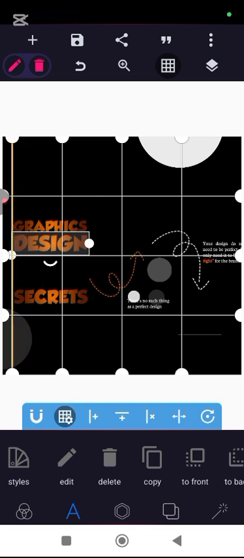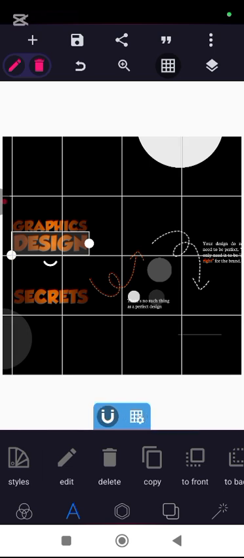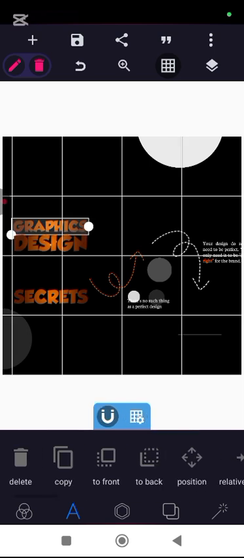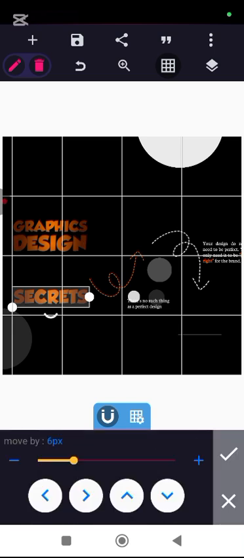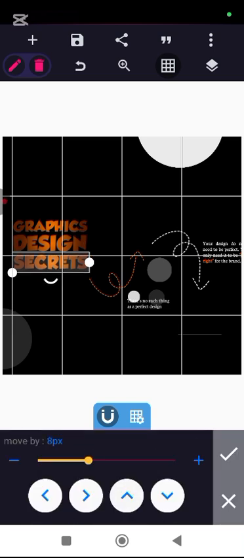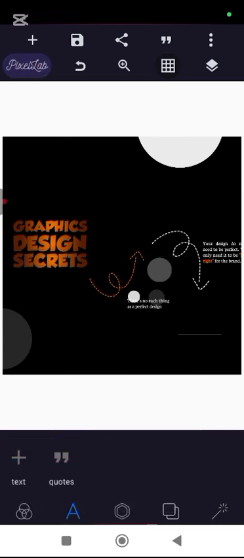So I'll be doing this. Alright. So I have this text now, graphics. With the positioning tool, I'll get that perfect position. Good. Now I'll just do the same thing with my design. You can see there's a lot of space between design and the good. I think this is perfect. And let's go with secrets. Alright, so beautiful. I believe with this I've attained that perfect alignment.